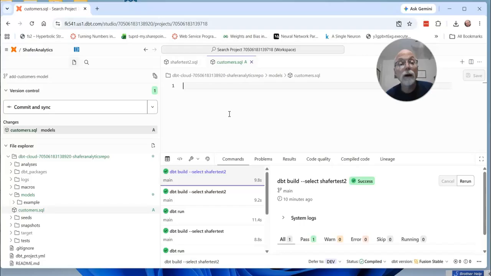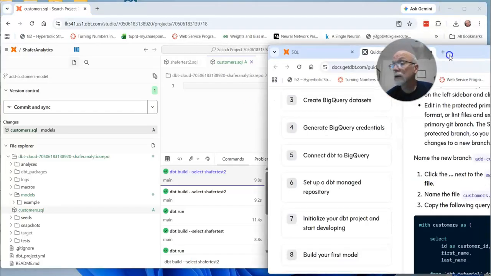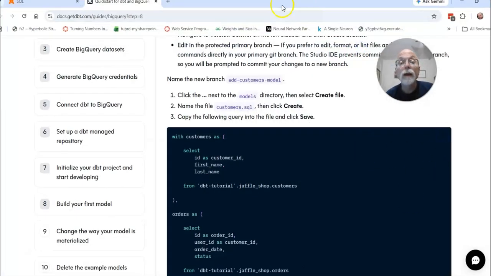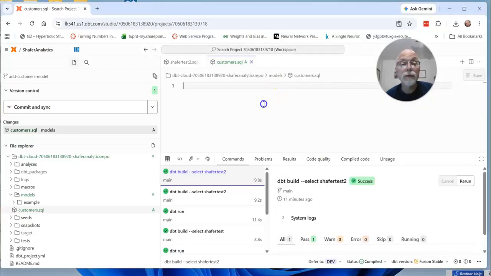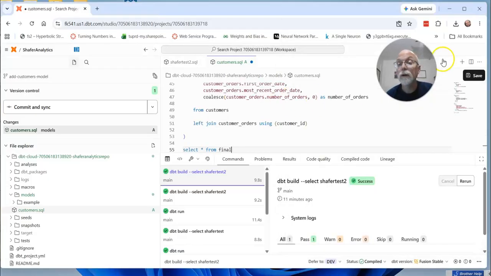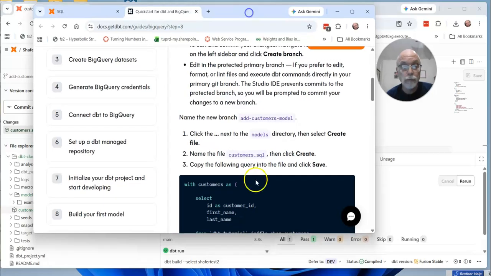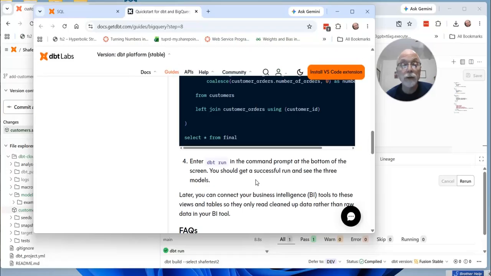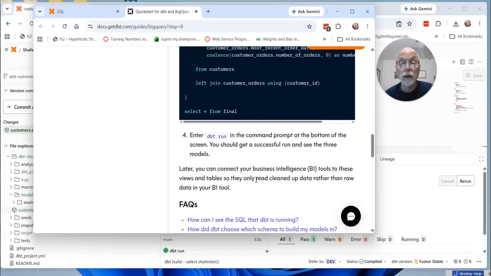And now I should get that text that they gave me, and I'm going to put it into the file. Very nice. And I'm going to hit save. And then what? Enter dbt run in the command prompt at the bottom of the screen. You should get a successful run and see the three models. Later, you can connect your business intelligence tools to these views and tables so they only read the cleaned up data rather than the raw data in your BI tool.